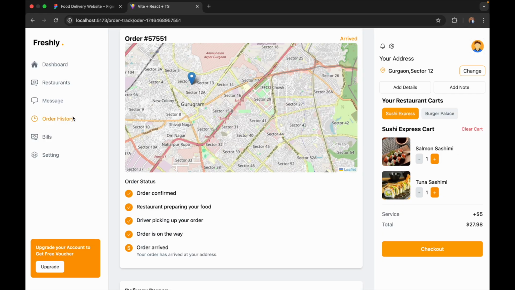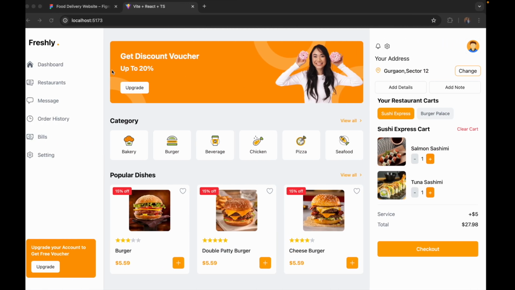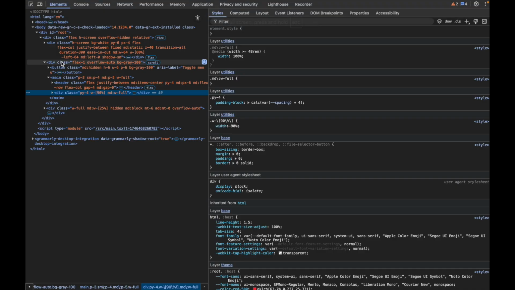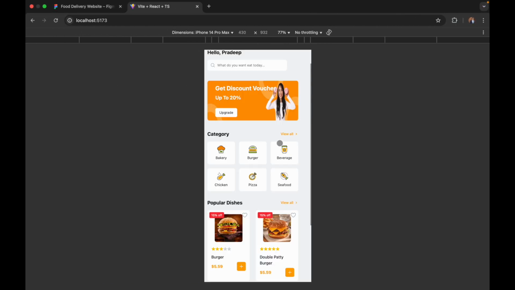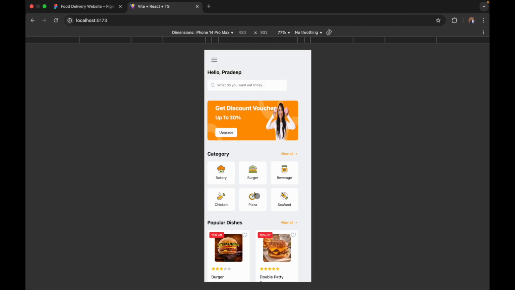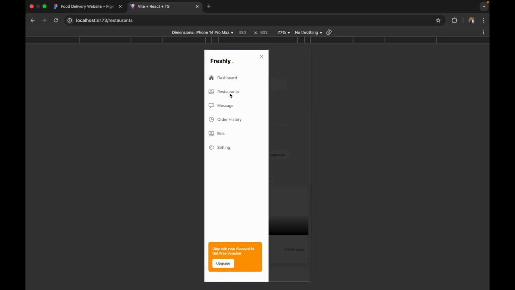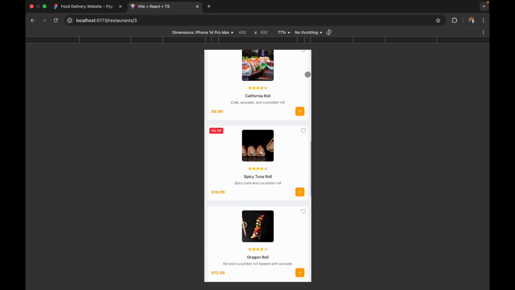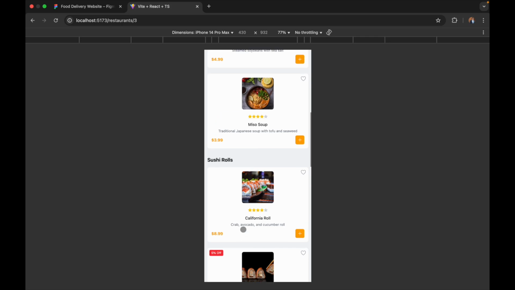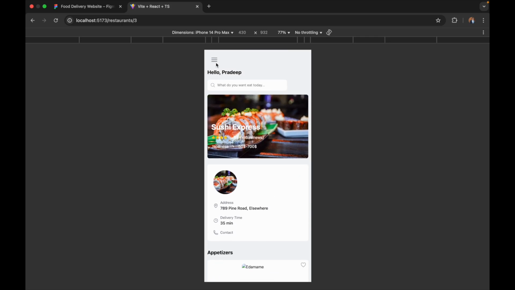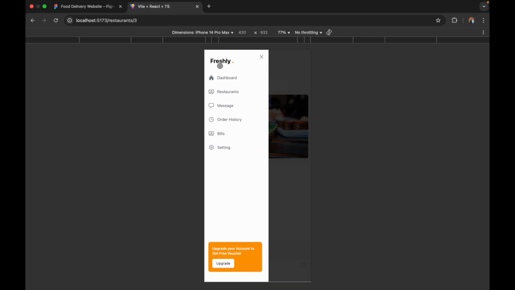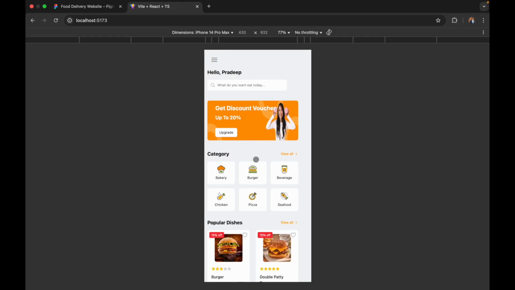Also we will display the order history and settings, and this application is going to be mobile responsive. So if we want to see the mobile view, this is how it will look on mobile. Here you can go to a restaurant, you can add the food item to your cart. Okay, so everything is going to be mobile responsive. And yeah, let's start it.